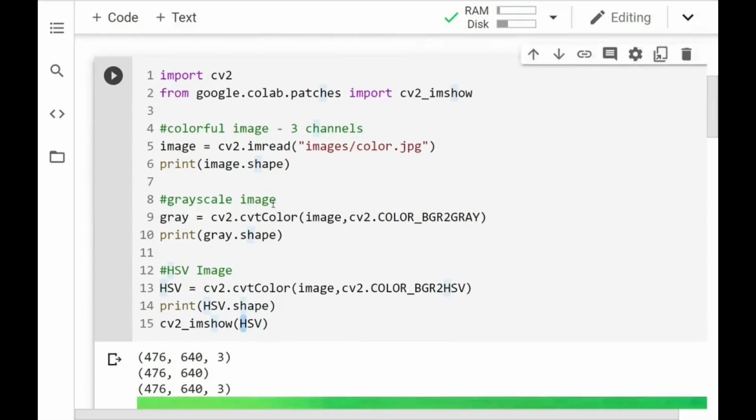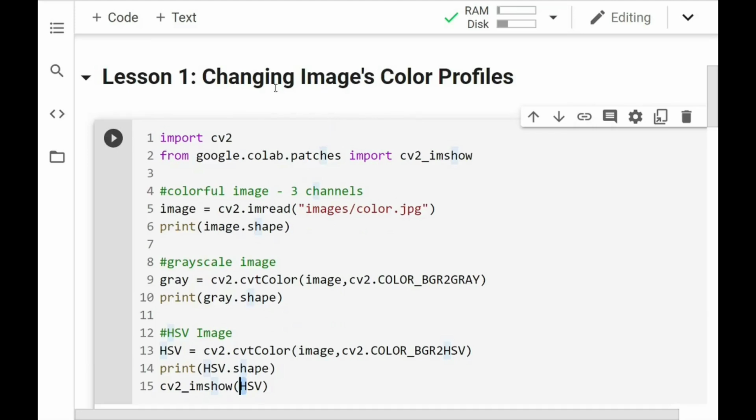With that, we come to the conclusion of our first chapter, which is changing the color profiles. And these are the color profiles that are going to help us in our later projects.